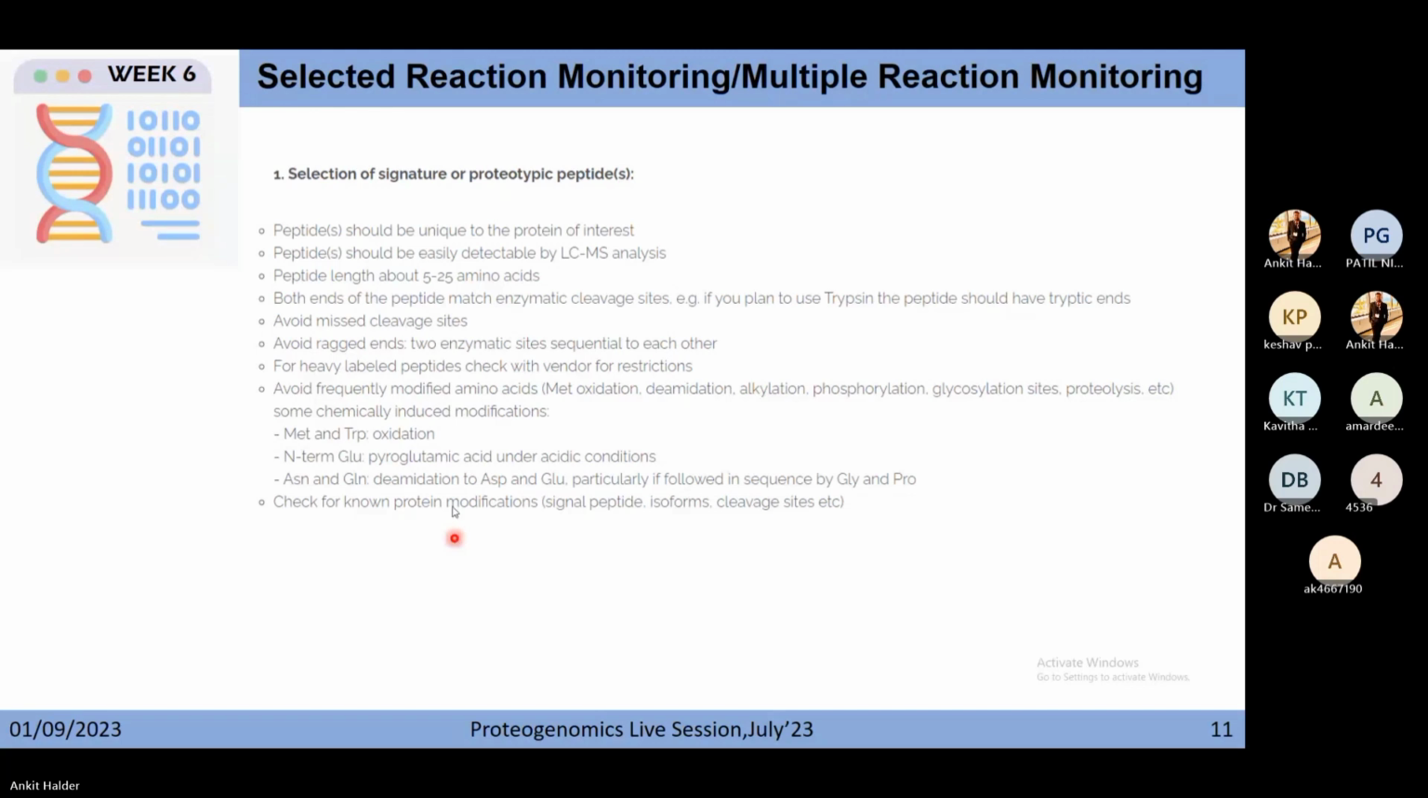So the first important thing is that it should be unique. It should be easily detectable. It should have the right length. You should avoid missed cleavages. Missed cleavages are generally allowed in your global studies, but not here. And avoid ragged ends, the sequential sites, so that you want the cleavage to happen. For example, if you have a particular protein of interest, you need to validate as many peptides of that protein as possible, so that you can be highly confident about the result and the understanding.